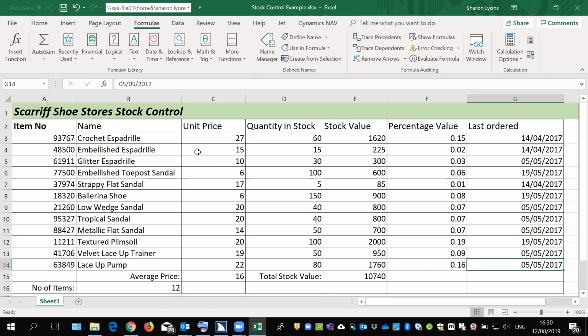05/05/2017. Last ordered is the last column in the information. Now I'm going to go back, Control Left Arrow. Item number 638.49, A14, edge of current data region. Okay, I'm just going to go below, A15, because I want to insert a row.